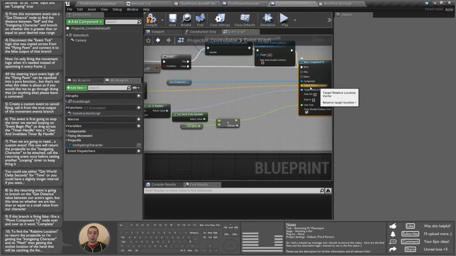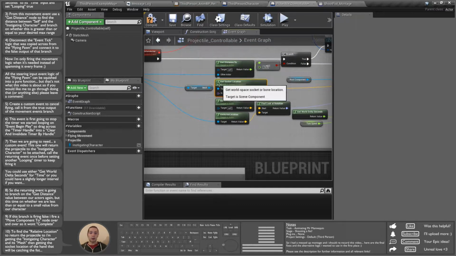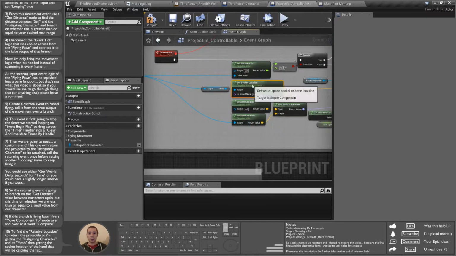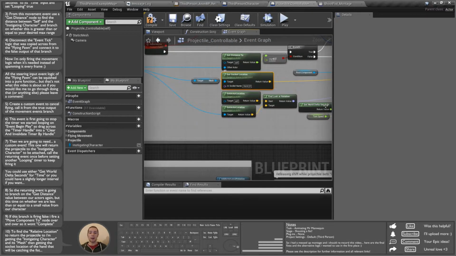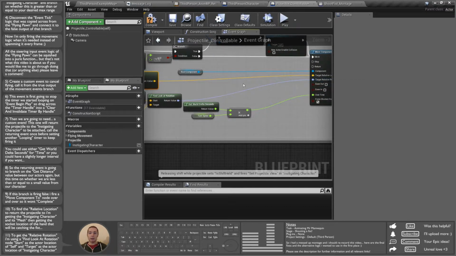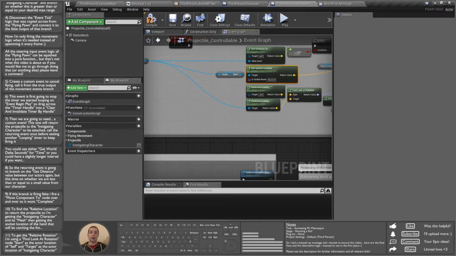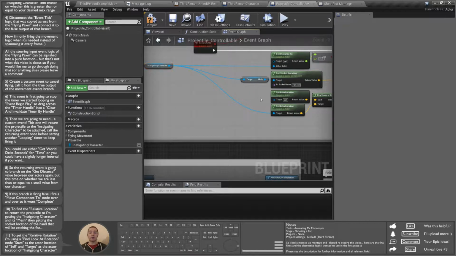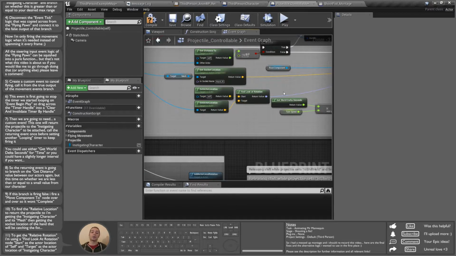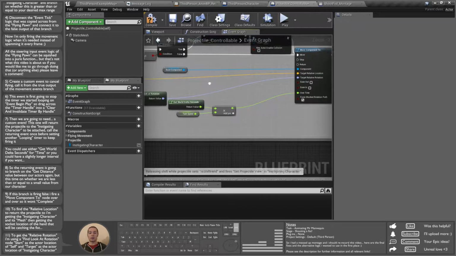The target relative location is the socket that's going to be catching it. So not hand L anymore, but hand R is the hand that's going to be catching the fist when it comes back. So from the instigating character's mesh, get socket location, that's our target relative location, hand R. Then our target relative rotation is going to be the look at rotation of our actor, the projectile, compared to the location of the instigating character, so that we're always going to be pointing towards the character that we're returning to. So that's the target relative location.